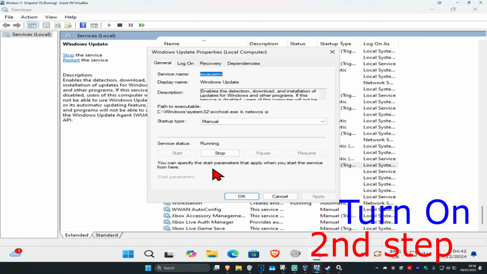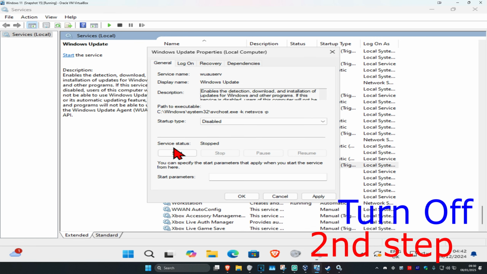Double click on it. Now, if you want to turn it on, then you're gonna make the startup type either automatic delayed start, automatic or manual. Then you're gonna click on start, which will then make the service status running. This will now turn it on. If you want to turn it off, then you're gonna make the startup type disabled and then click on stop. Wait for this to load, which will now make the service status stopped and then click on OK.